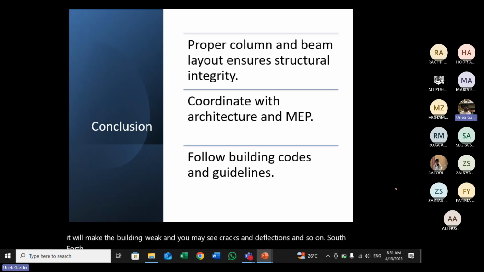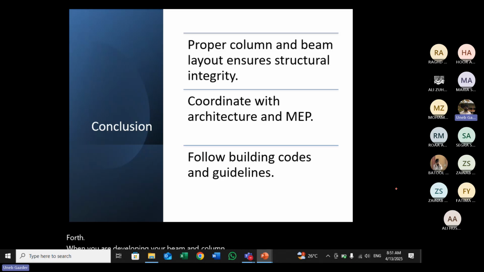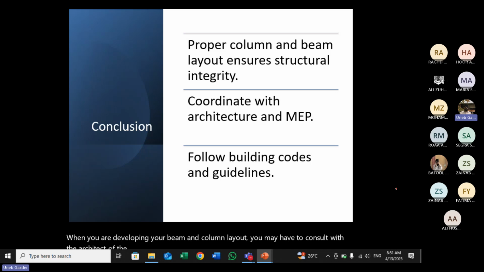When you are developing your beam and column layout, you may have to consult with the architect of the building and the people who are designing the mechanical, electrical, and plumbing systems. Because I already told you, if you let some systems pass through the structural members, either it is not possible or it will destroy the structure of the building.